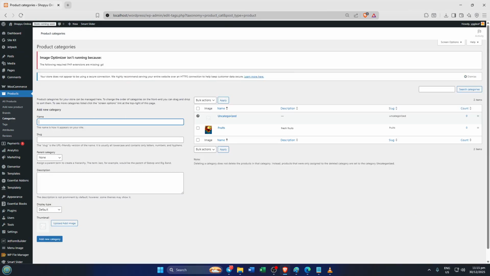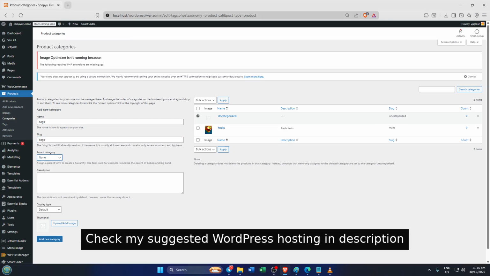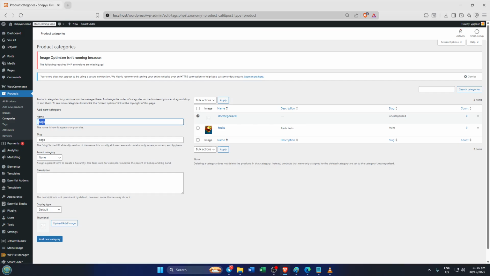Now in the name field, type in the name of your new category. For this example, let's say you're selling shoes and you want to organize products by who they're for. You might enter men's shoes. Take your time here and make sure the category name is clear and easy to understand. Think of the words your customers would naturally use when browsing. If you use an abbreviation or something confusing, your shoppers might get lost, so it's best to keep it simple and descriptive.